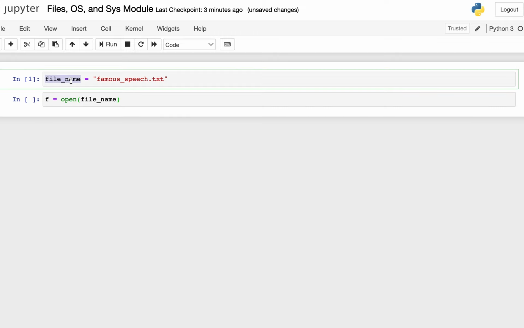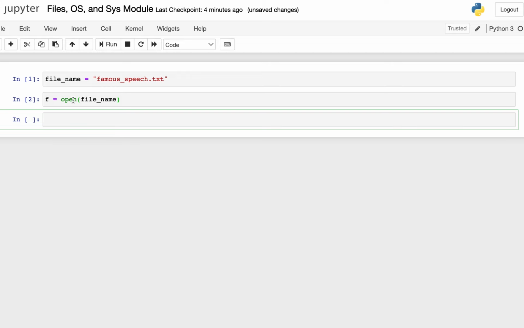You may have to include a path before your file name depending on where your actual file and where your code is stored. So this code and my file are stored in the same location, so I don't have to pass in a path. But let's say this wasn't in your desktop and your file was, then you have to pass in something like desktop/famous speech. So just to make you aware of that. So we can go ahead and run this, f equals open file name. And now we've been able to successfully open our file.